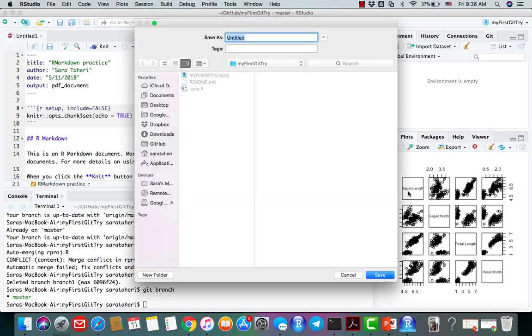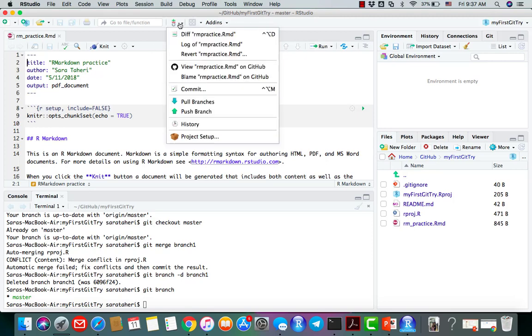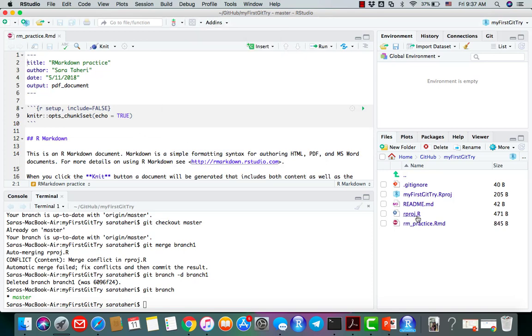And let's save it in the same folder as the rest of my projects. R Markdown practice. Okay, here it is. So I can make some changes to the file and do the same committing and pushing or pulling, and do the same things with this file as with my .Rproj project, or I can do the same on the readme file.